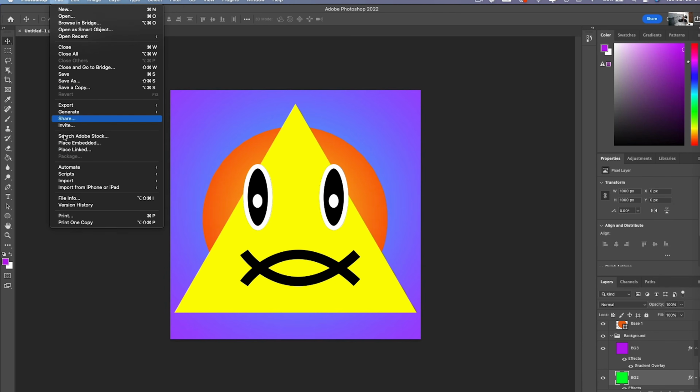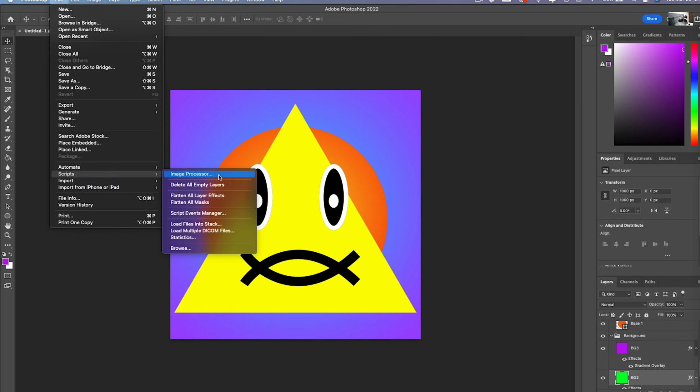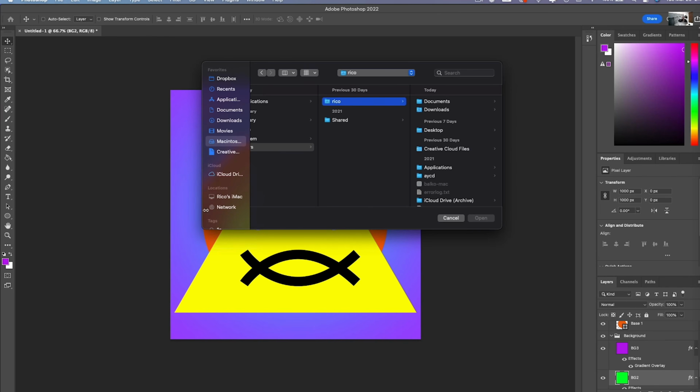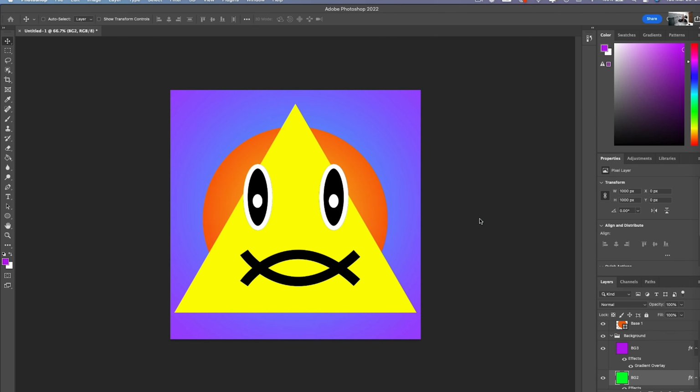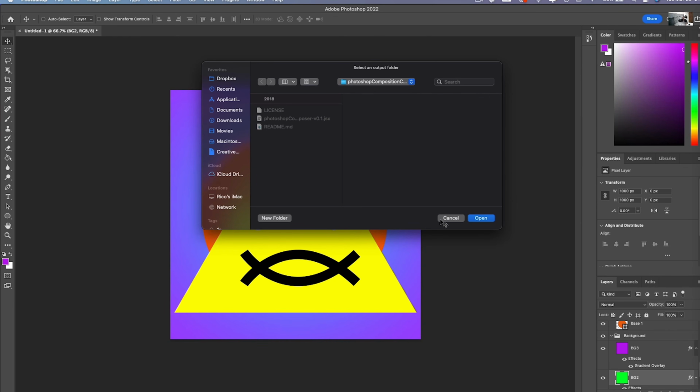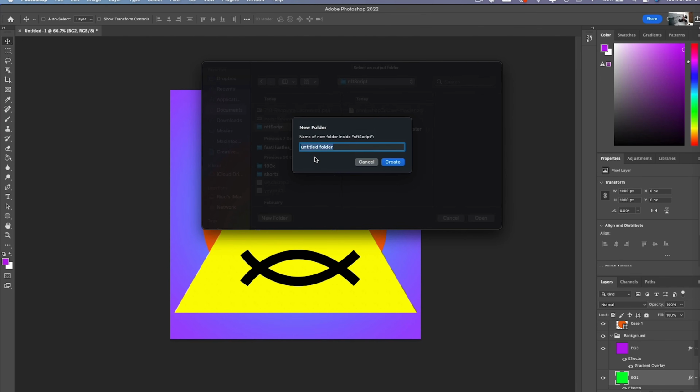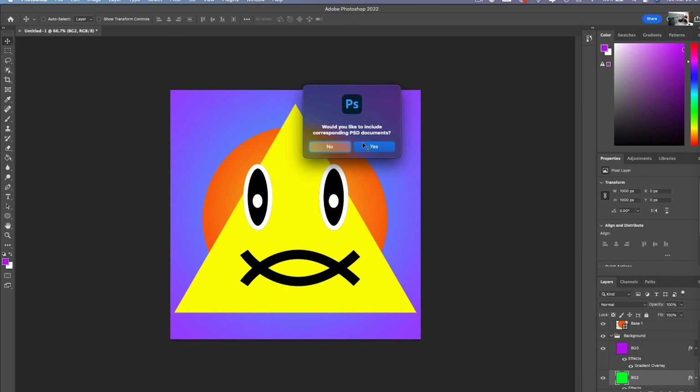Now you're gonna come here to File, Scripts, Browse, okay? Then I'm gonna go here to Documents, NFT Script, Composer Master, hit open. 36 combinations found. Would you like to continue? Yes. Okay, now it's asking where you're gonna save these, right? I'm gonna save these in that same folder and name it bruh.